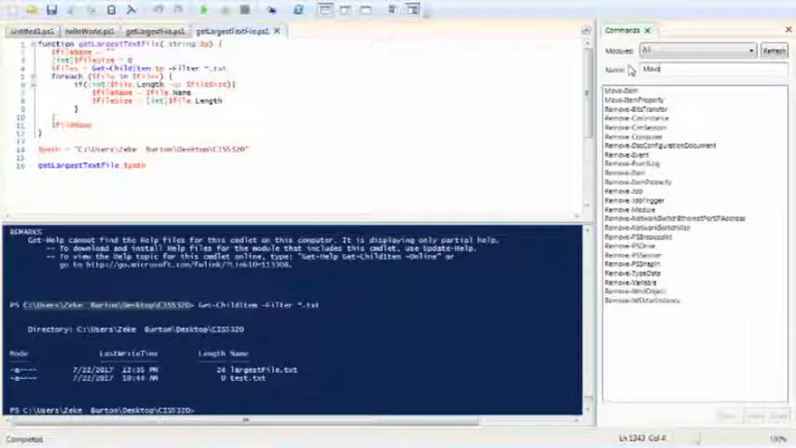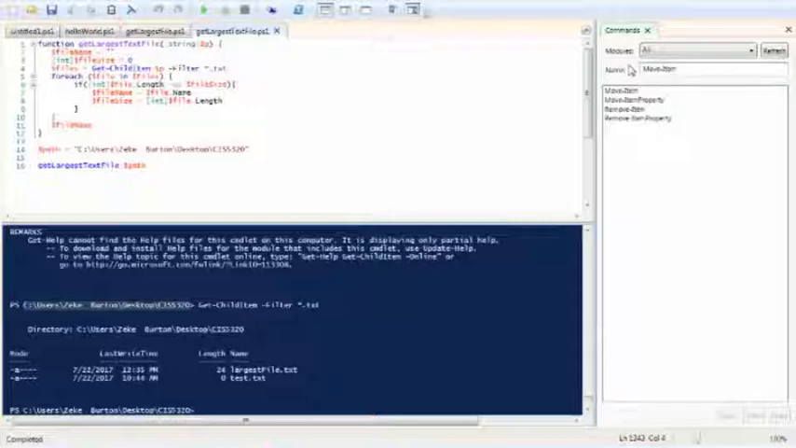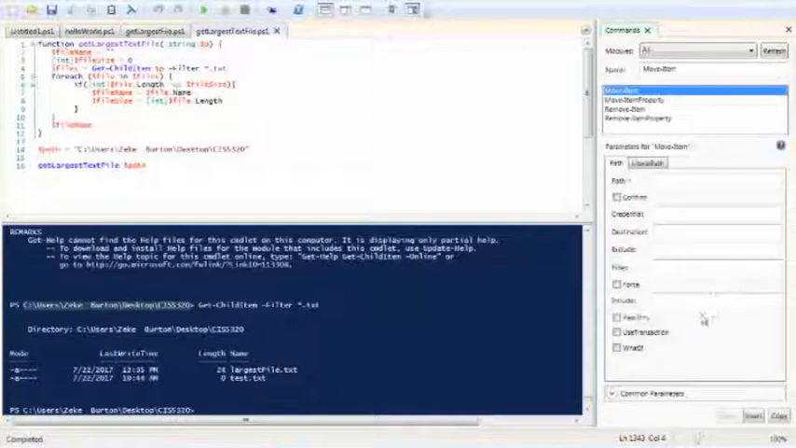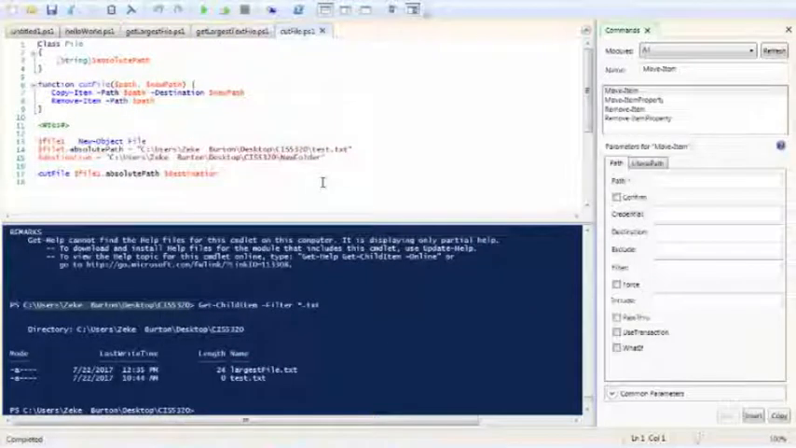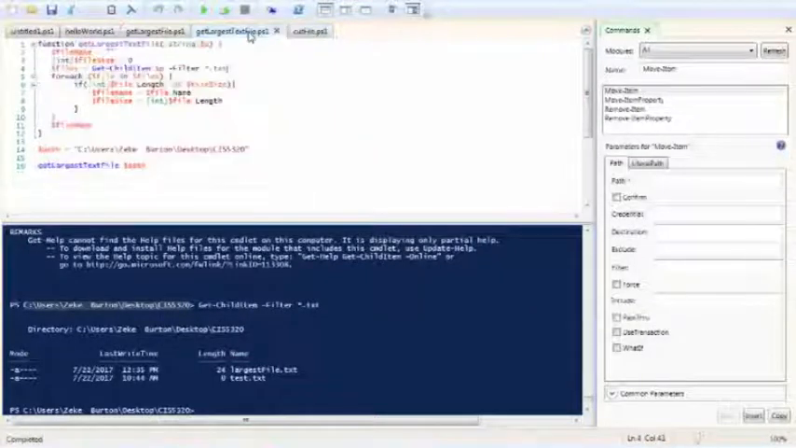Our next example will be move item. So if we type in move item, we can see that I can give a path to move that item. If I open up another script, there's a lot of things that we can do to files.